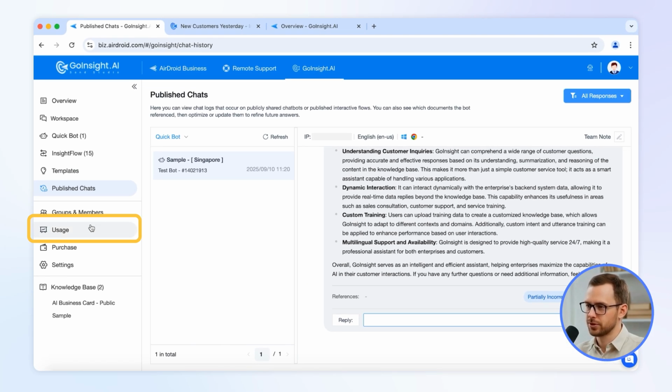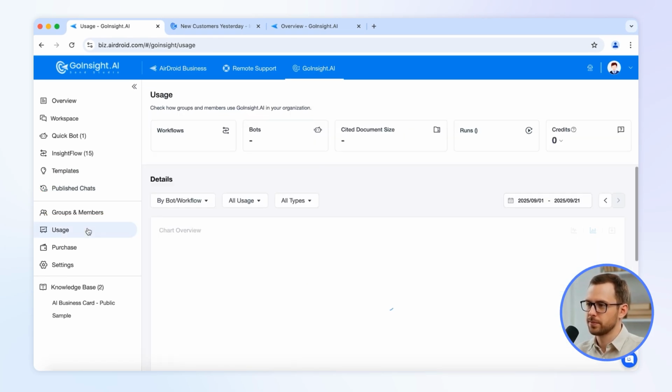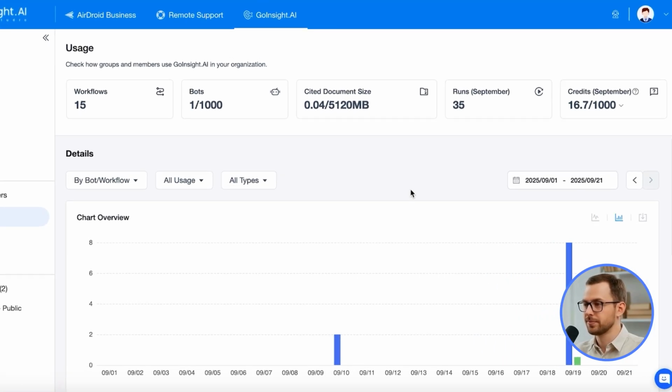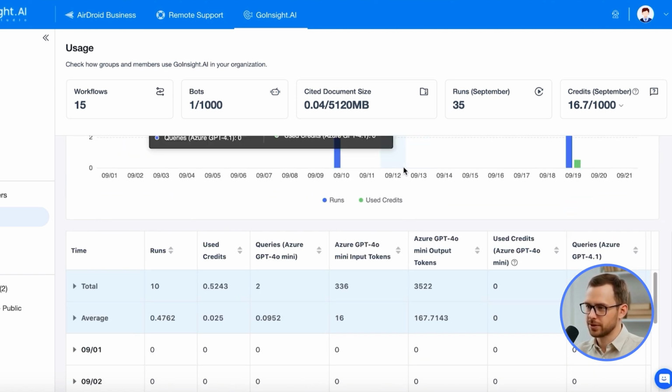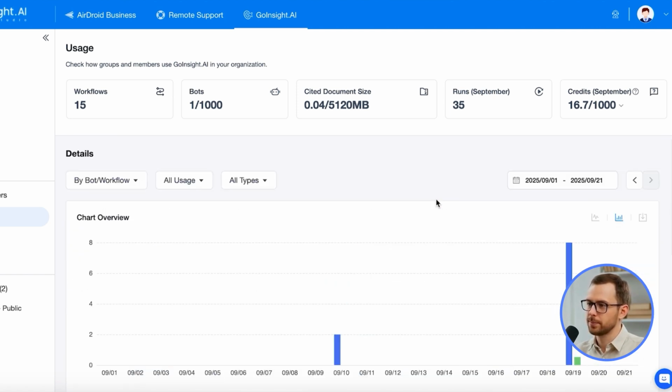Then let's look at the usage data section. Here you can view specific usage details of GoInsight.AI, including the number of workflows created, number of bots, knowledge base size, tokens consumed, etc., providing a basis for enterprise AI application management and resource planning.